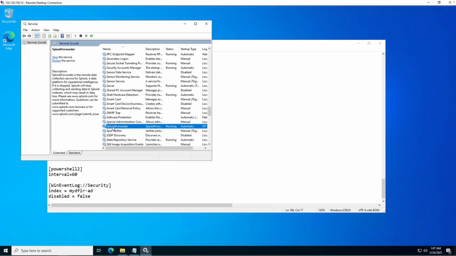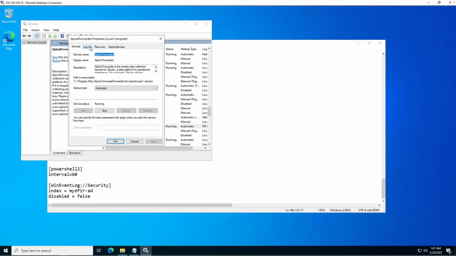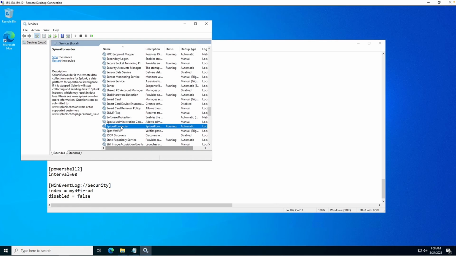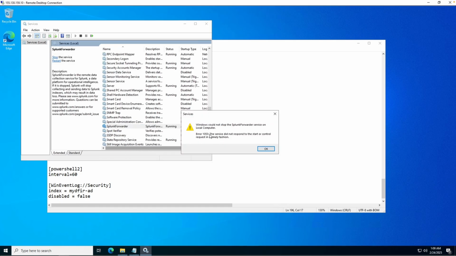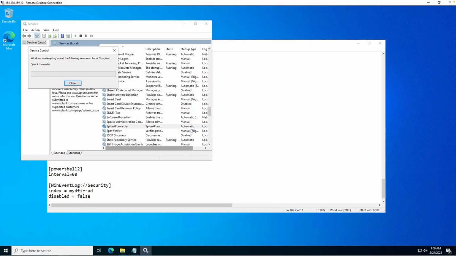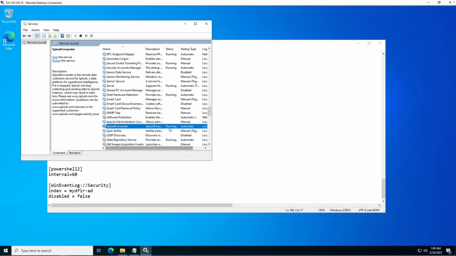So this right here. Let's double click this, head over to logon, and we'll use a local system account rather than the Splunk Forwarder. Click on apply, hit OK, and go ahead and restart it by either clicking on restart service here, or you can just right click it and restart like that. Now you might get a warning saying, hey, Windows could not stop the Splunk Forwarder service on local computer. That's okay. Click on OK and then right click and start. The service should now be running after a couple seconds.